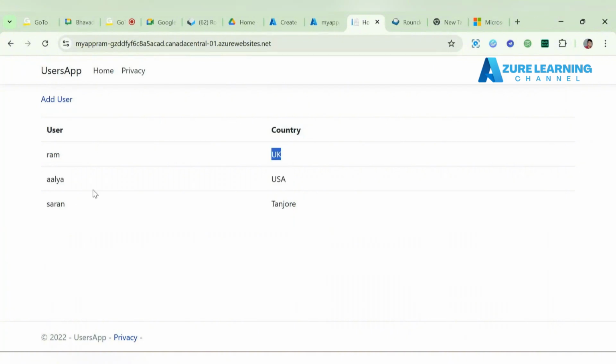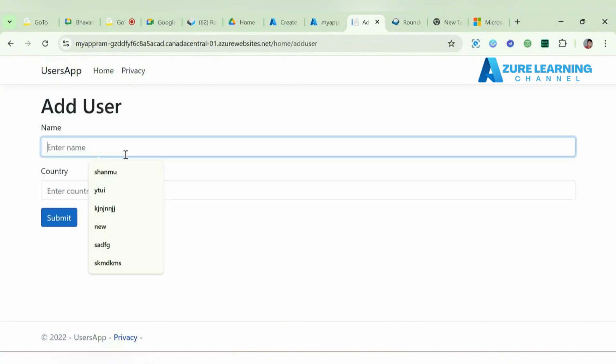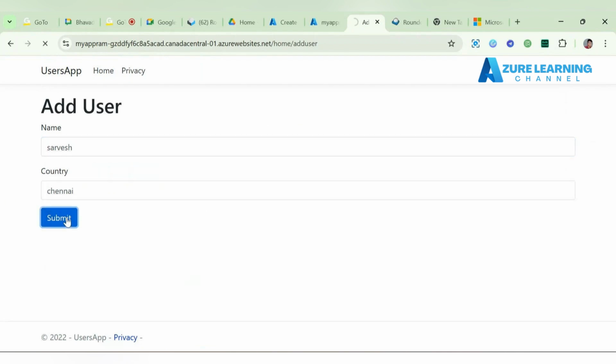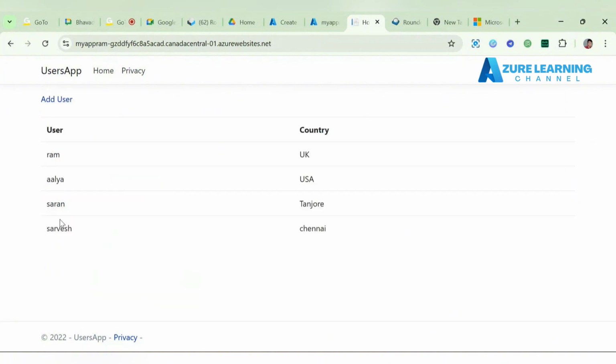See, Ram is present in UK, Alia is present in US, Saran is located in Tanjore. So now I'm just going to add a new user. Username is Sarvesh. Okay, he is present in Chennai. Just give submit. It's loading. Yeah, Sarvesh has come in here.